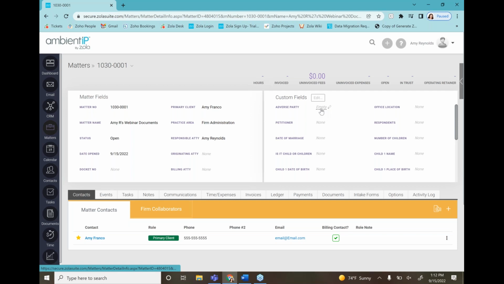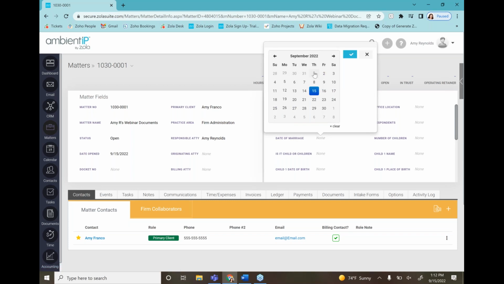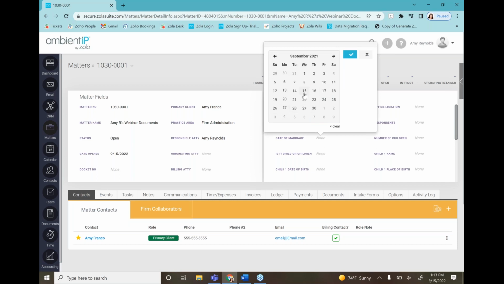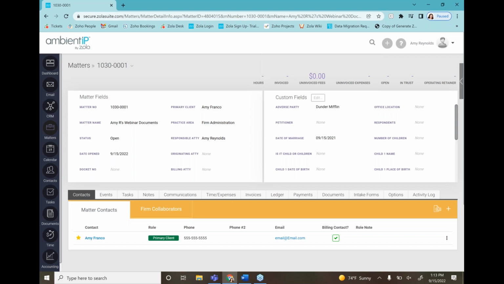Before I do that showcase, I do just want to fill in a field or two here so that we have that available in my demonstration. So here we have an adverse party, and we're going to put Dunder Mifflin in as that adverse party. And we're going to say the date of marriage is this time last year. All right, so now that we have a little bit more data there, I feel comfortable going through this demonstration.